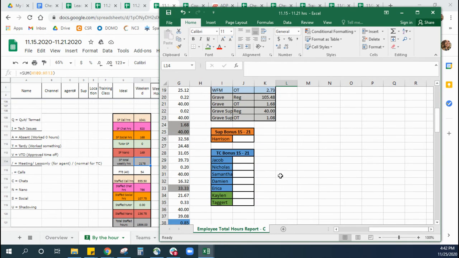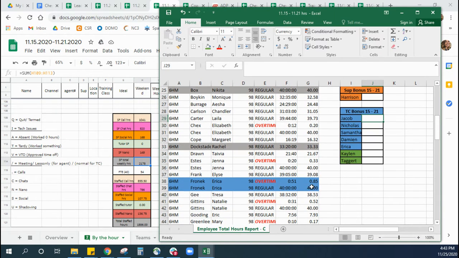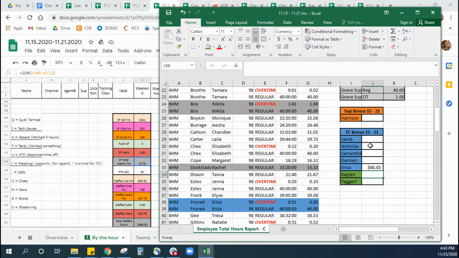Okay, so the next thing are bonuses. Team captain bonuses are just so easy. The supervisor bonus is a little bit more complex, so I'm going to give a whole other video for that. But when it comes to team captain bonus, they get an extra dollar per hour of team captain work earned. So if they worked 40 hours, they get a $40 bonus. So for example, Erica worked 40.85 hours, so $40.85 is what she bonused, at least for this week.